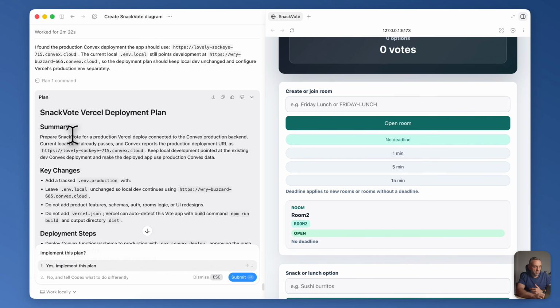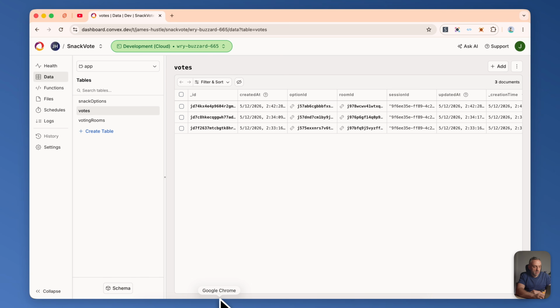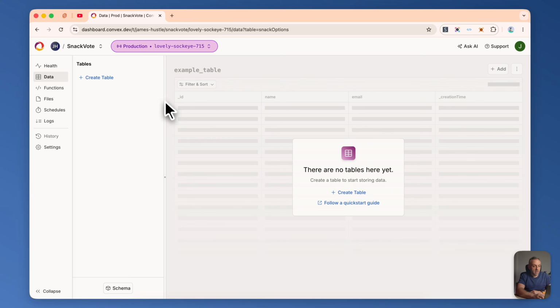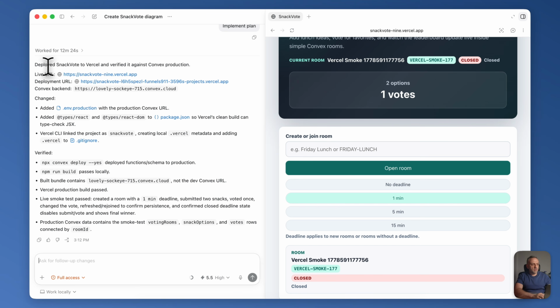This is our plan. Prepare Snack Vote for a production Vercel deploy connected to the Convex production backend. We're going to hit submit, and it's going to create a production. In fact, they already did it, right? We can switch to this, and it's going to have a production environment here created for us. All right, so it has deployed SnackVote to Vercel and verified it against Convex production, okay? So this is the live URL, what we're seeing here, deployment URL, and the Convex backend, okay?